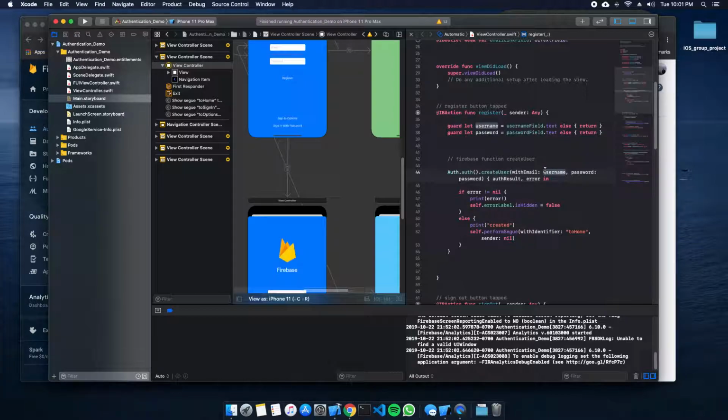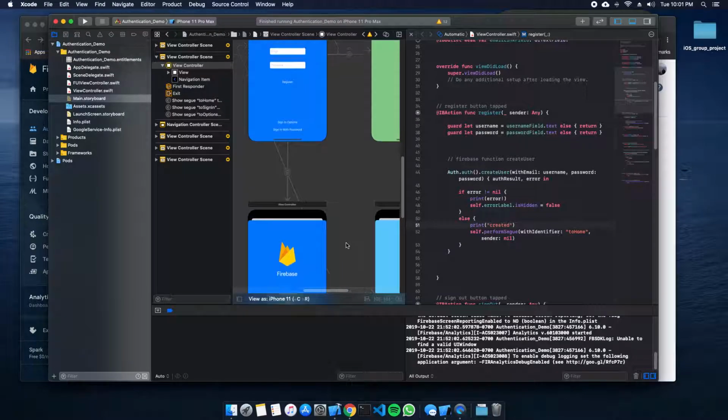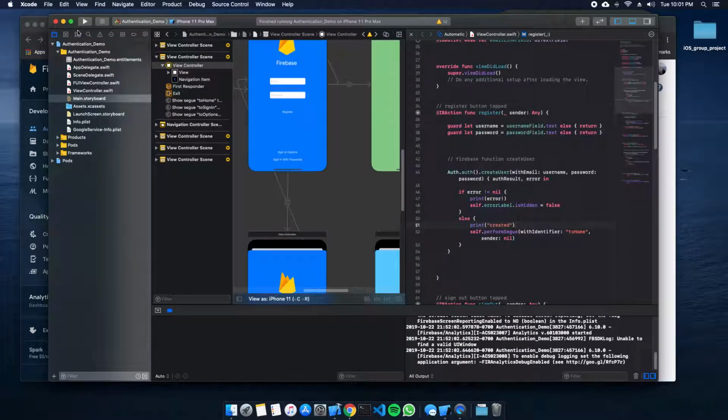So it gives you the option to error handle here. So if there is an error, we can print it to the console and see it. And then I have a little error label up here that will show if there is one. And then otherwise we print created to the console, and we're just going to perform a segue to the welcome screen here. So let's see that in action, shall we?